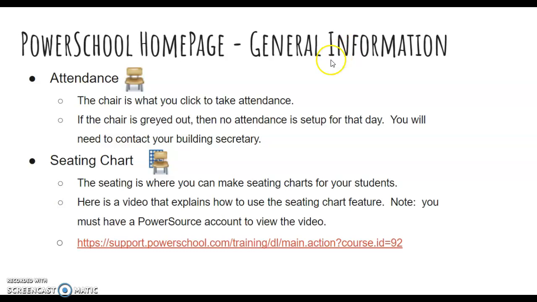So we want to take a look at a few things that are on that home page. First is attendance. That's the chair. The chair is where you click to take a daily attendance. We expect attendance to be done daily. Elementaries do it twice a day. Secondary schools do it every period. If the chair is grayed out and you kind of click on it, that means no attendance is set up. Please check with your building secretary on that.